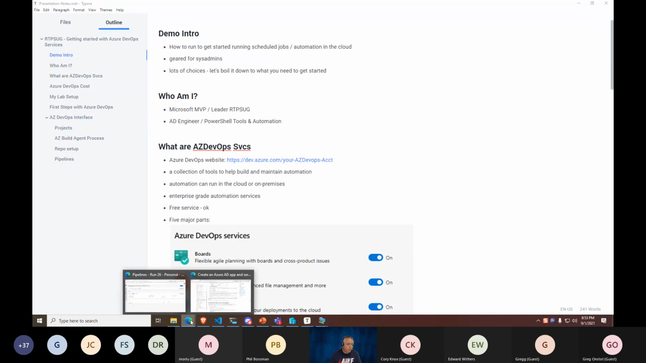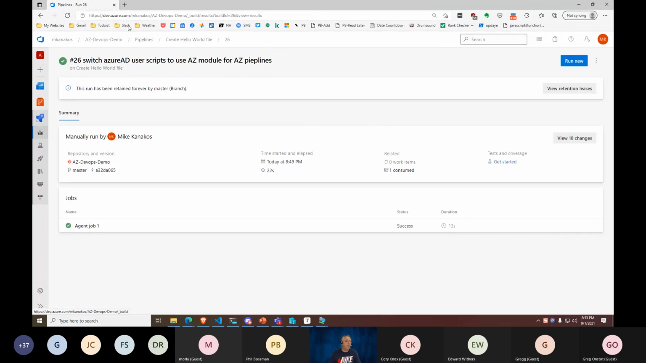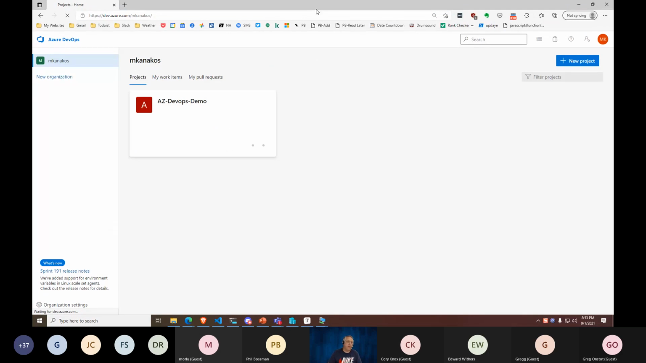Before I jump to that, I should mention that to get to the Azure DevOps website, it's dev.azure.com. When you go there, you'll be prompted to create an account, and whatever account you decide to make, that's your link. My Azure DevOps environment is dev.azure.com/mkanakos. I'm authenticated through normal Azure means of authentication, and I'm in. When I get there, this is the default view, and I'm going to take you through this in a second.